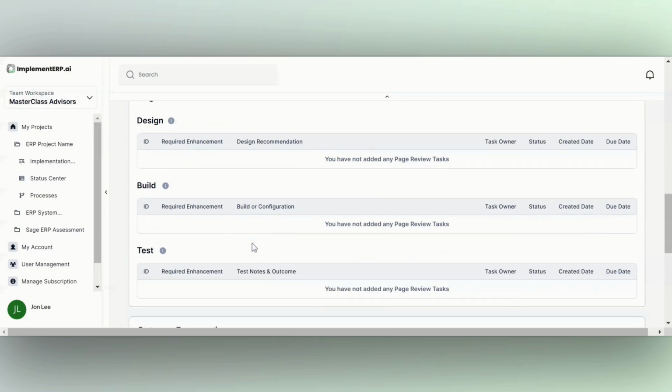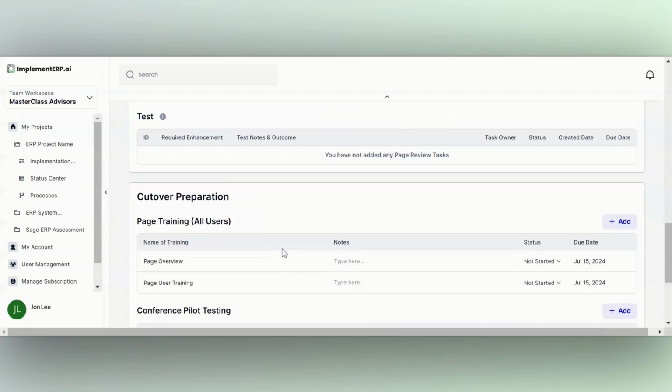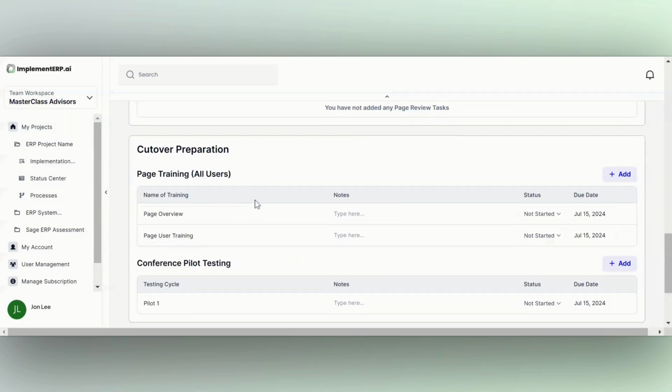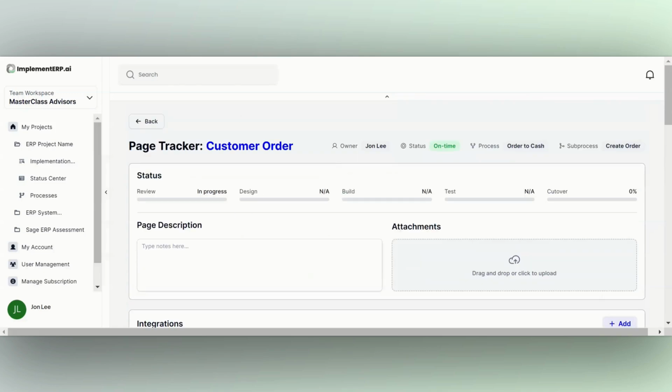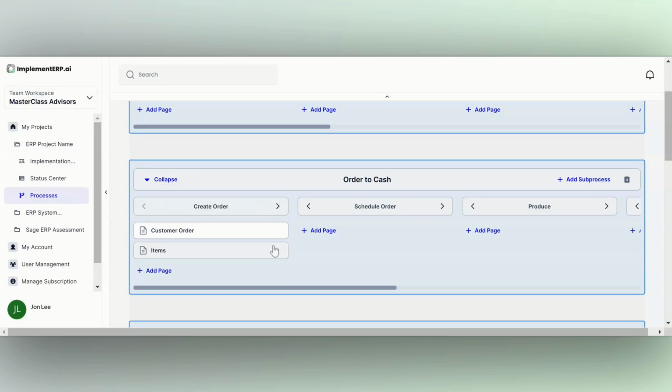They've been built, they've been tested, and then in the end, you have to make sure that all of your users that need to know this form are trained, and that there's a conference pilot test, which means that this form is tested alongside many others in the overall process. And then that's how this page tracker on the customer order form is deemed ready, okay? And then when it's ready, when you sign off on it, this will show a green complete box. And so you're looking for all of these that are going to be here to have the indicator that that form is complete, and that's how you know your process is ready.